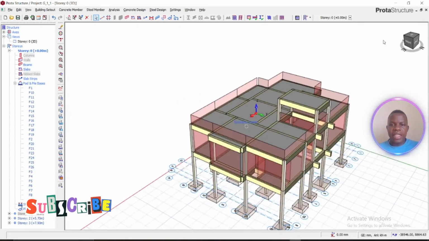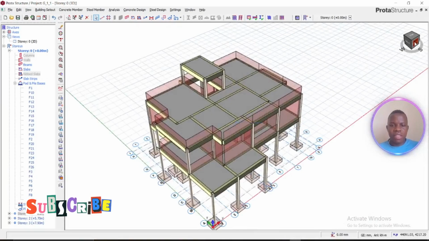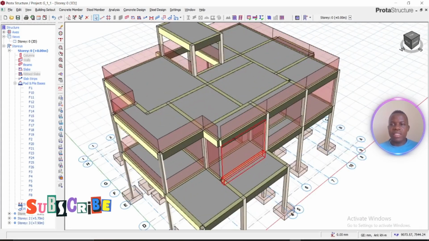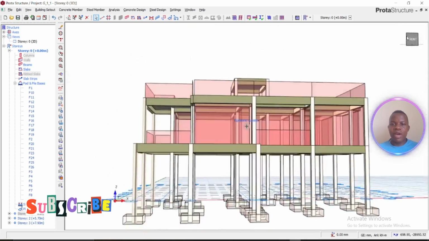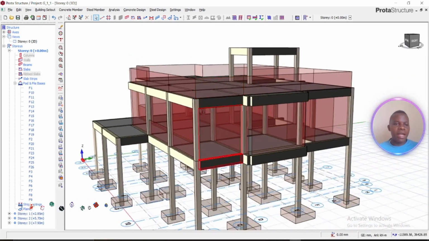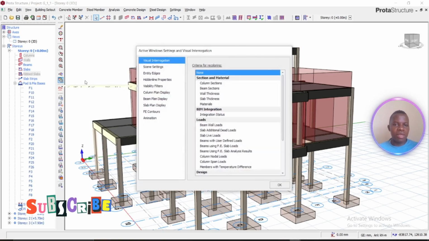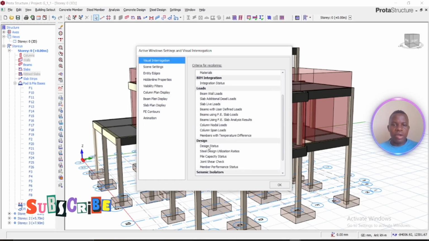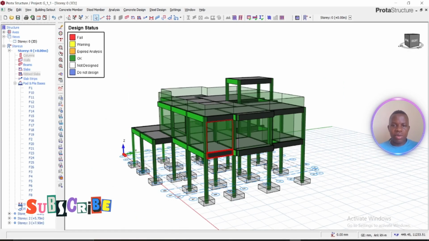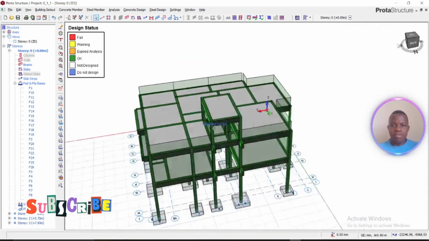After modeling, I did the analysis, and of course there were some issues at first, but I was able to resolve those issues. Now you can see that if we go and check my design, we will learn that the design has passed everything and it's okay and ready for implementation, ready for generating drawings. When you check your design status, it's very okay.